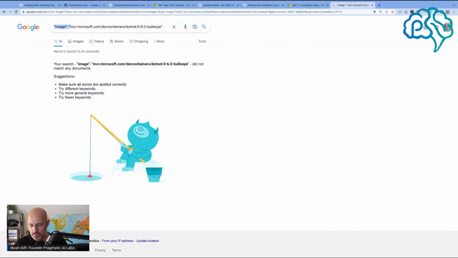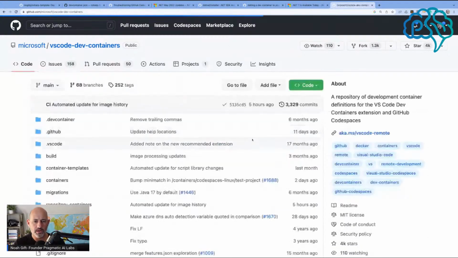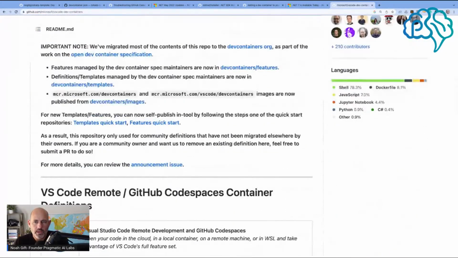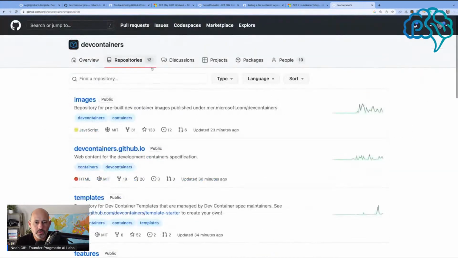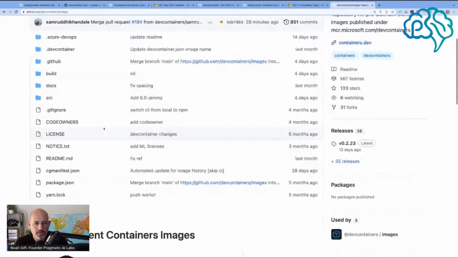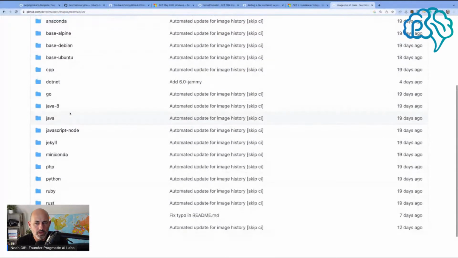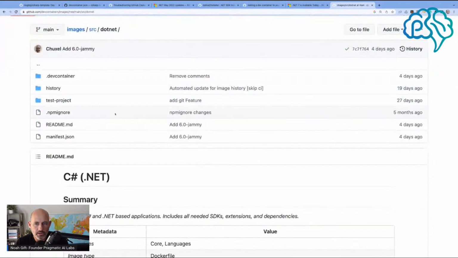Nope, that doesn't work. Here we go. What's this? Support VS Code dev containers. Okay, now what is this? Okay, we've migrated most of this to here. Okay, well, let's go there. Dev containers. Okay, join us. Repositories. Repository for pre-built containers. Okay. And source. Here we go. What is this? Anaconda.net. This is what I'm looking for.